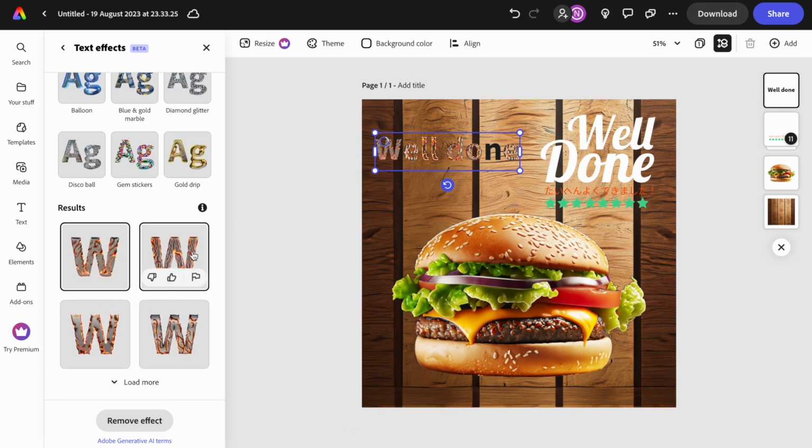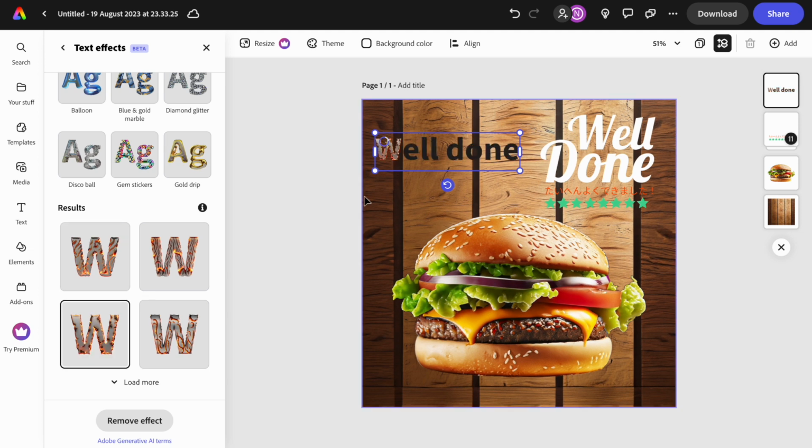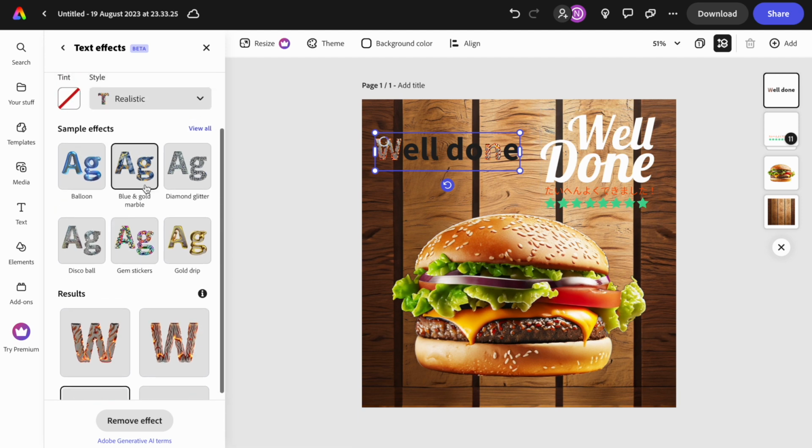Okay, now you probably see what I was talking about. The style that was generated by Adobe looks a little bit odd. I see that it resembles some properties of fire in the letters, but the final result doesn't look really great. So I would stick with the default styles that Adobe offers, or select some sample effects from the gallery that are suggested by the tool.